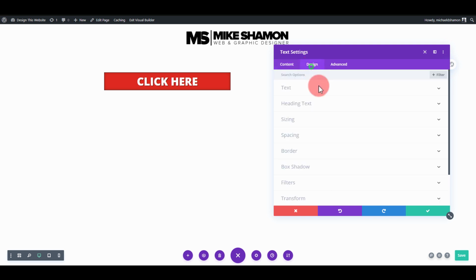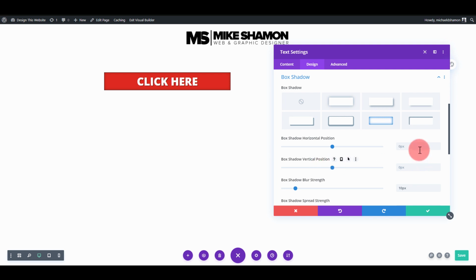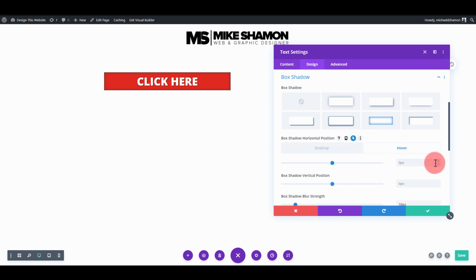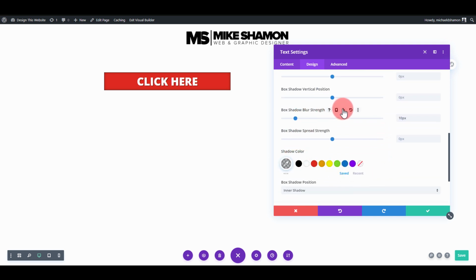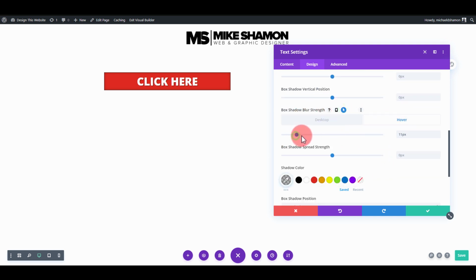And then if I go to design and box shadow, and let me up this a little bit on hover. If you hover over box shadow, you can see you can't change the box shadow on hover state, but you can change the positions on hover state. Okay, so you just change the position of it, or actually, what I meant to do is go to the blur strength right here and go to the hover state, and you can change that a little bit, and it doesn't look like much, but it does make a difference on hover.